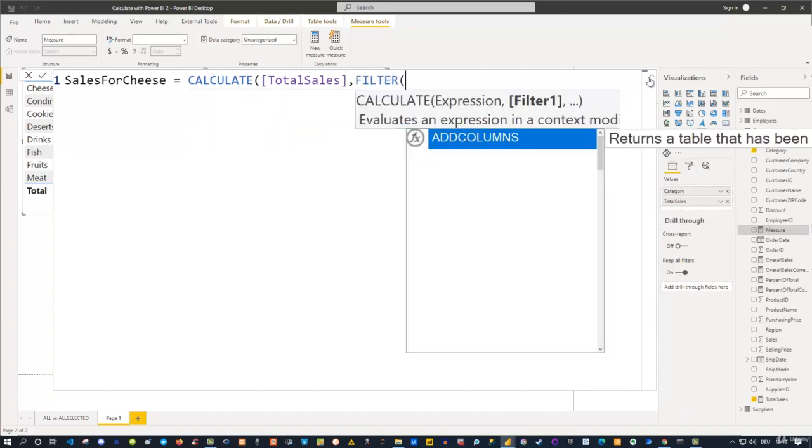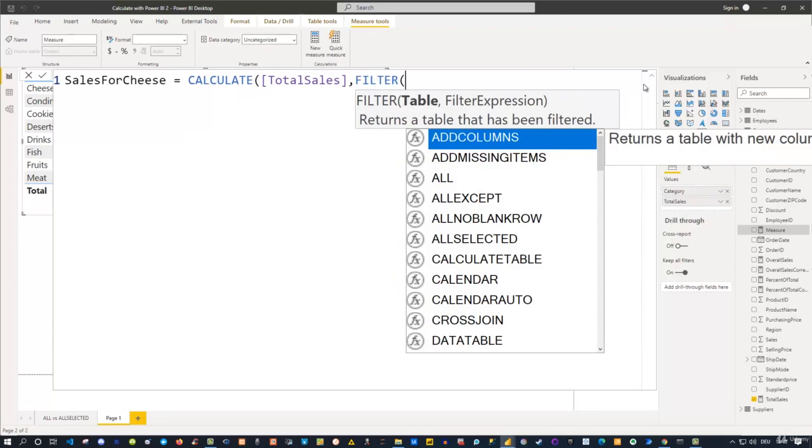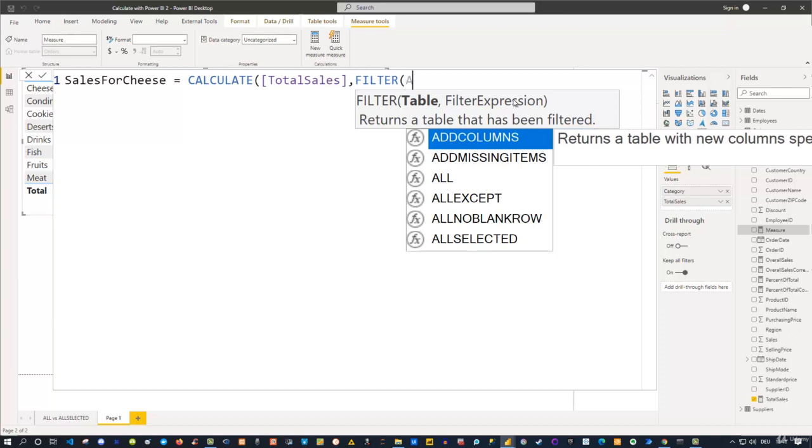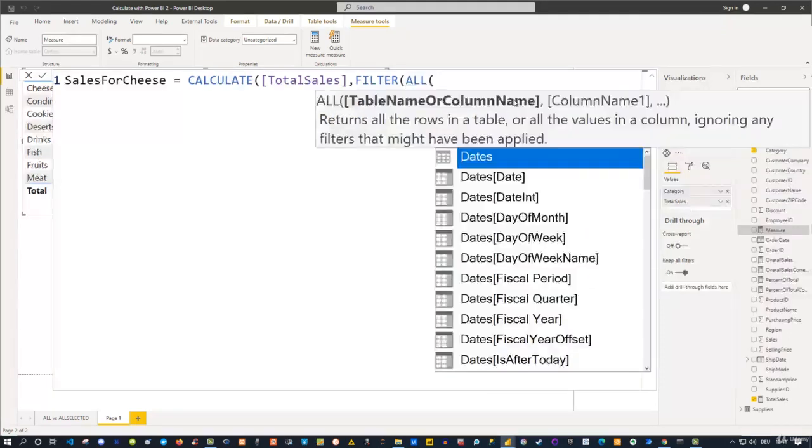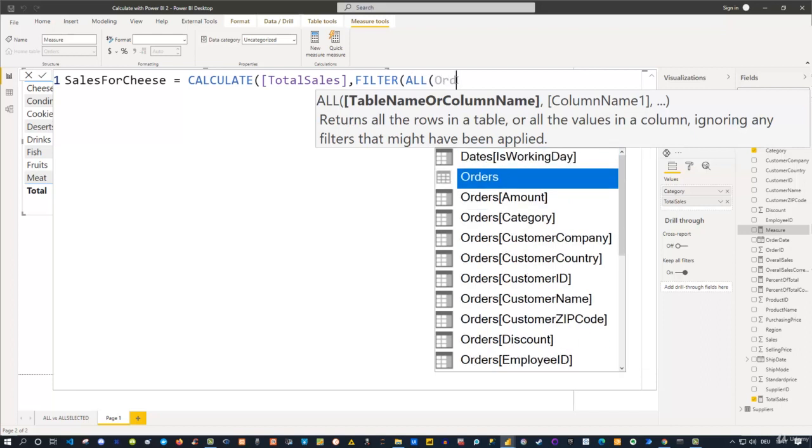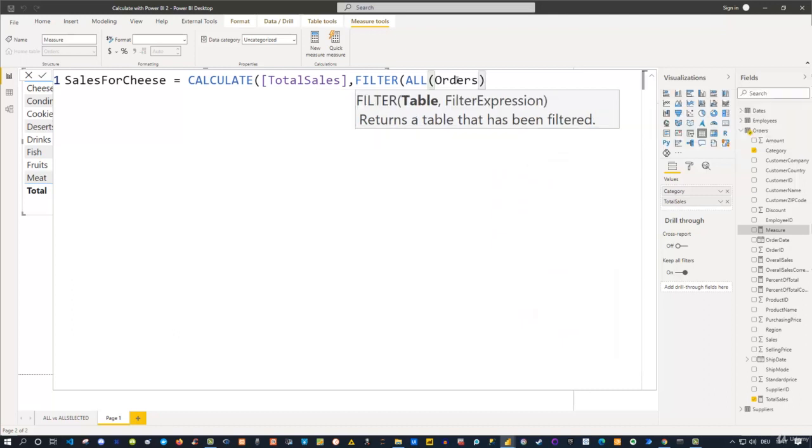So FILTER needs a table, and this table gets filtered by the filter expression. So we say FILTER, and then we need to give it the ALL function. This is important. Oftentimes if you apply the FILTER function, people forget to use the ALL function. So if you want to remove any kind of filter, use the ALL function here for the first argument, for the table. So then we are referring to the table. In our case, it's Orders, and we can close this.